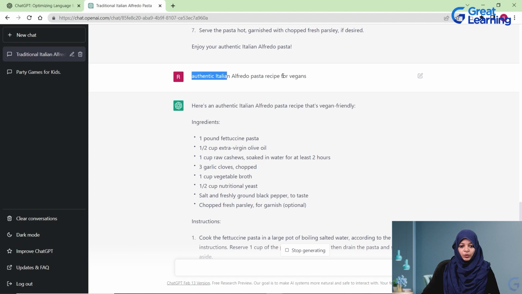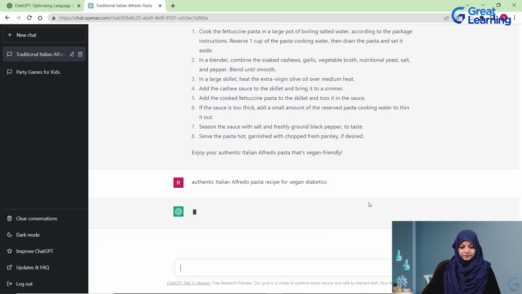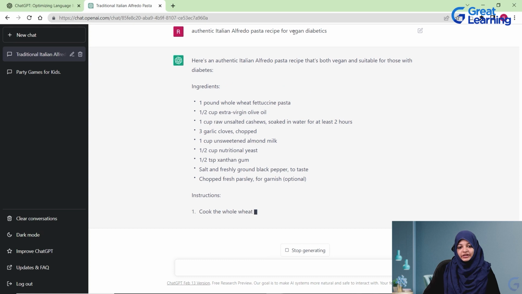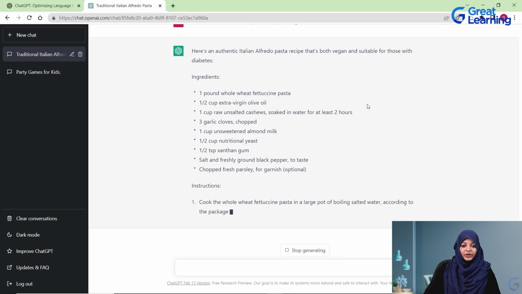Now, what if I want this exact same thing, but I won't have cashews if I am a diabetic? For vegan diabetics, let's see if there is something that it can provide us with. So as you can see, since this particular dish is for diabetics who are vegan, there are a couple of changes here. First of all, we've got whole wheat fettuccine pasta, which was not there previously. It was just fettuccine pasta. But here there's an emphasis on whole wheat because we emphasized diabetes, right?